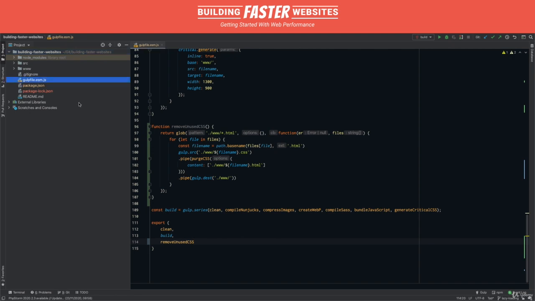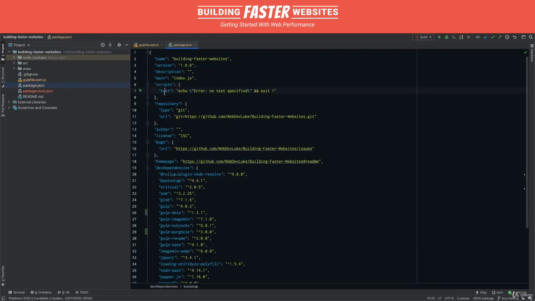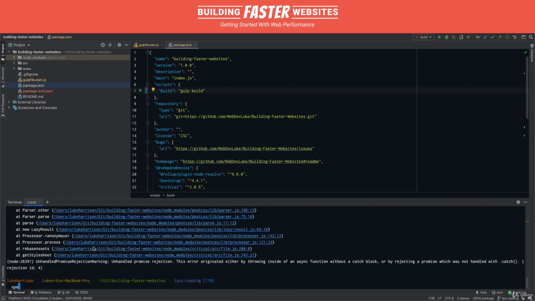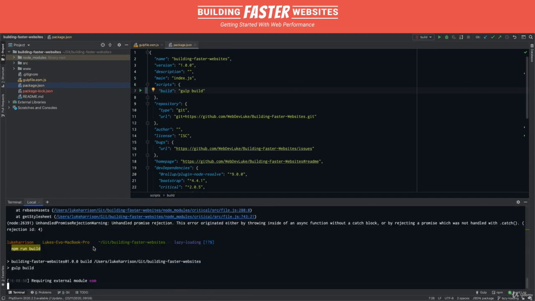Next, open up package.json. We'll create an npm script here to alias our build task. Think of these as shortcuts which you can create to run other commands. We can check it's linking OK by running npm run build in the command line.